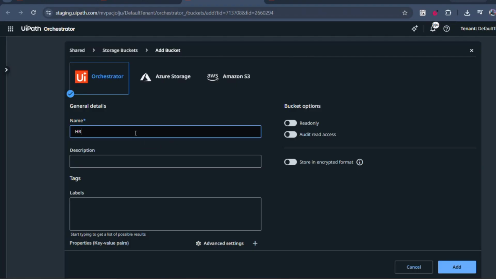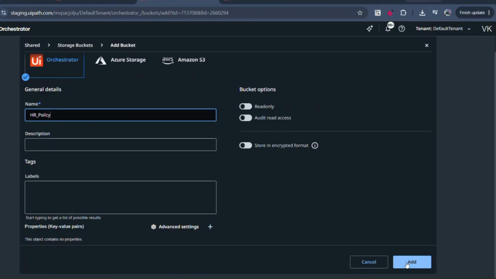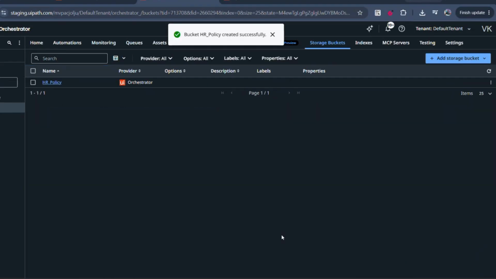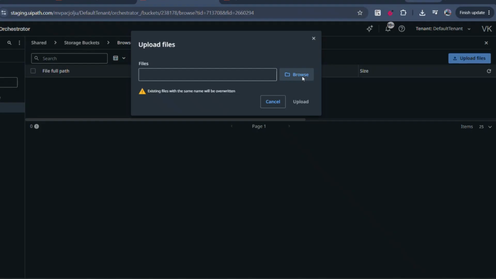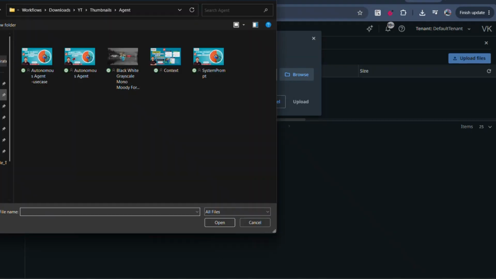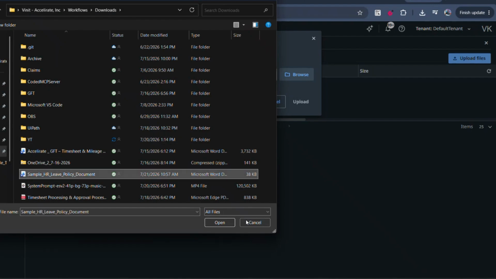In the storage bucket, I'm going to create a storage bucket named HR policy. And I'm going to add this one. And here in the storage bucket, I'm going to upload the same document that we have viewed. I will navigate to the folder. So I have this sample HR policy document.